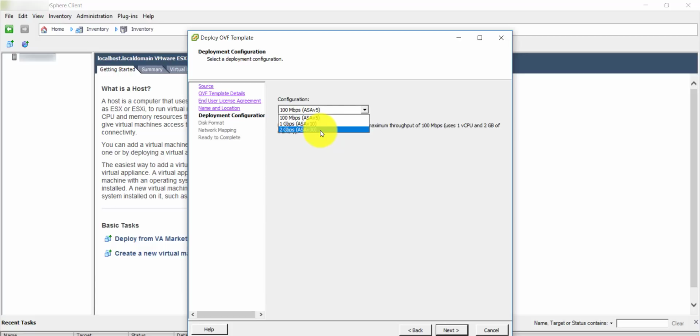Basically, the major difference is the throughput. If you deploy ASAv5, it's going to be 100 Mbps. If you deploy ASAv10, the throughput is going to be 1 Gbps. If you deploy ASAv30, the throughput is going to be 2 Gbps. Also, if you select this, you would see that ASAv5 and ASAv10 use one virtual CPU and 2 GB of RAM.